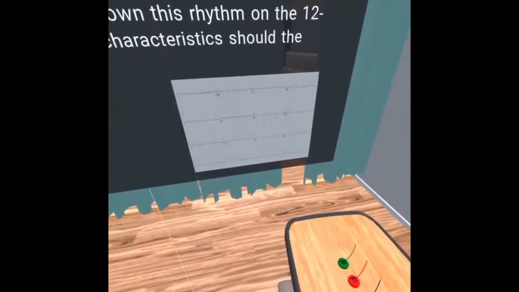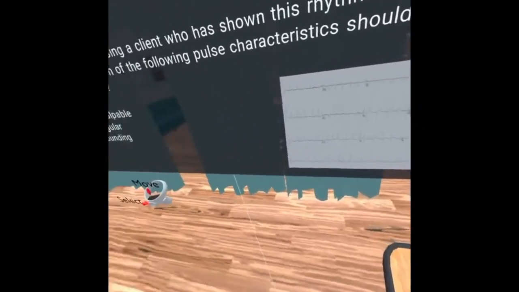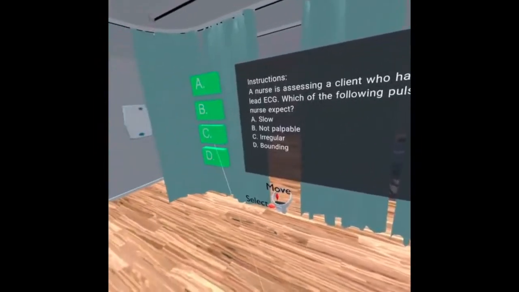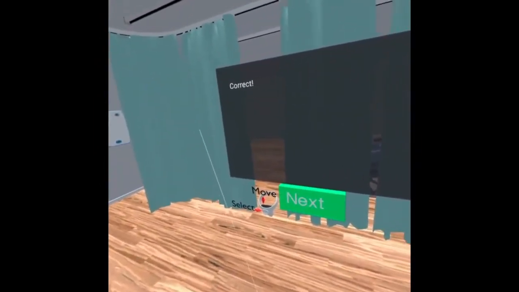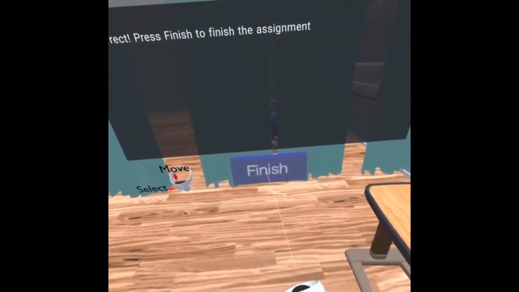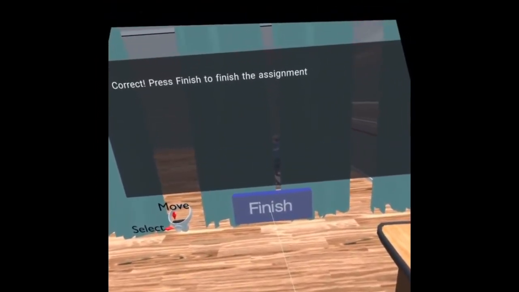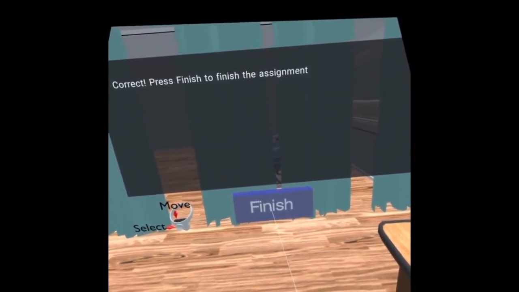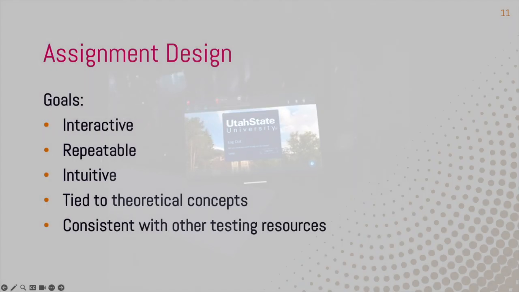and do a quiz style where we can find out which of the following pulse characteristics to expect. And then once we're finished, we can click the finish button, which will bring us to the logout screen on Canvas, and then the next student can take the headset and go.